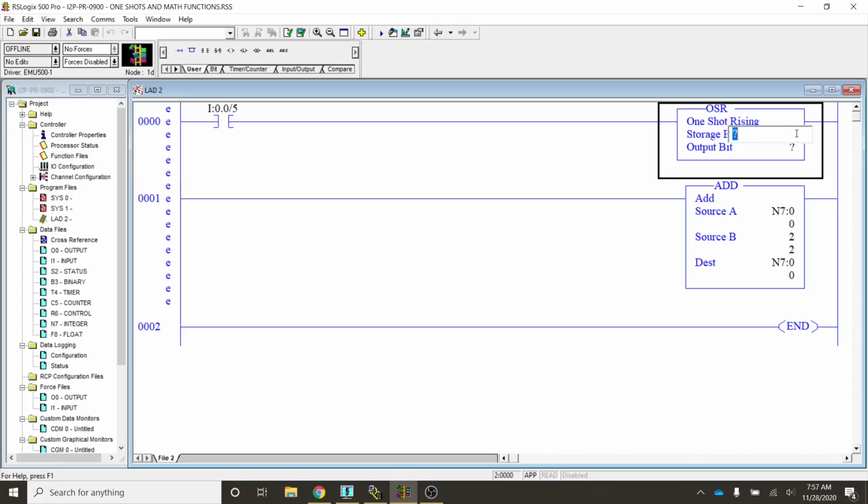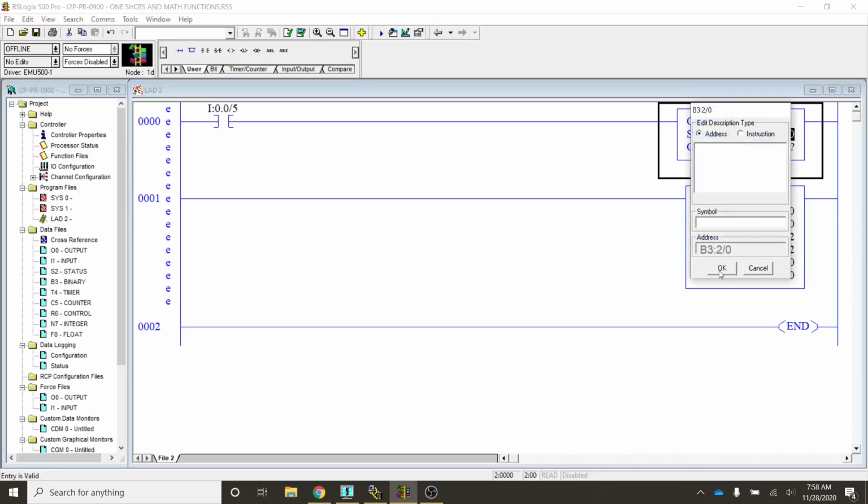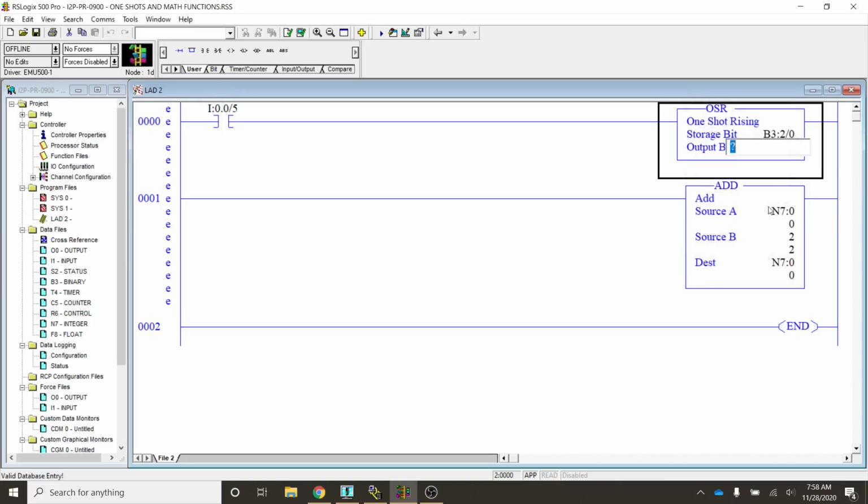One is a storage bit that just remembers what the value was the last scan. So I'm going to use our binary B3, and I'm going to go to the next word so I know I'm not interfering with any of our binary bits. In fact, I'm going to go to the third word, or word 2. They start at 0, then 1, then 2, and I'll pick the first bit there, and I won't give that any particular name.